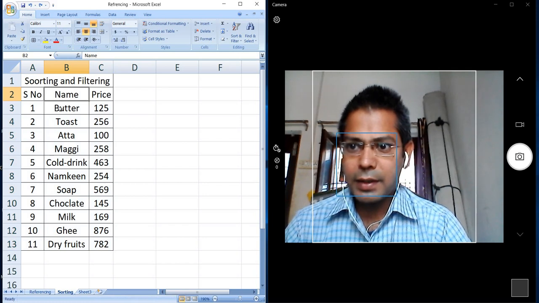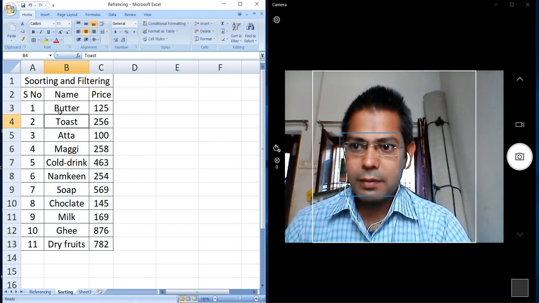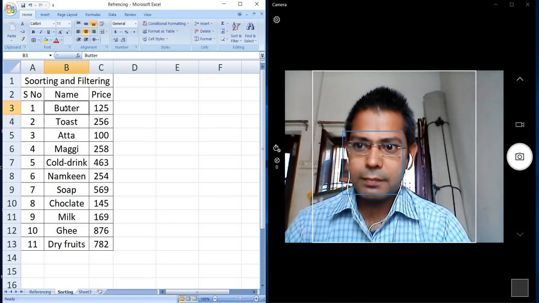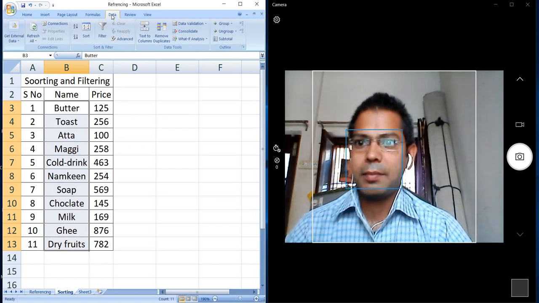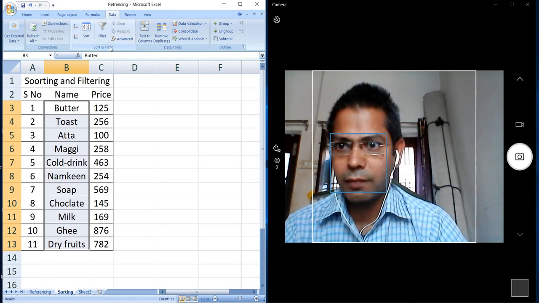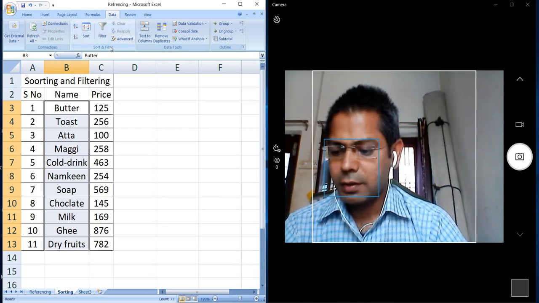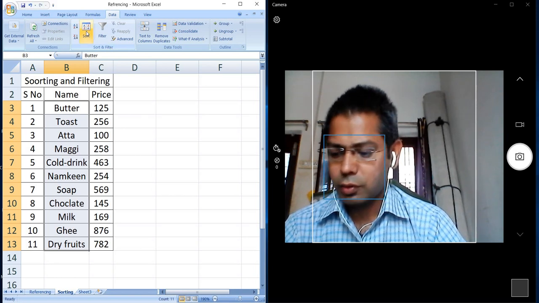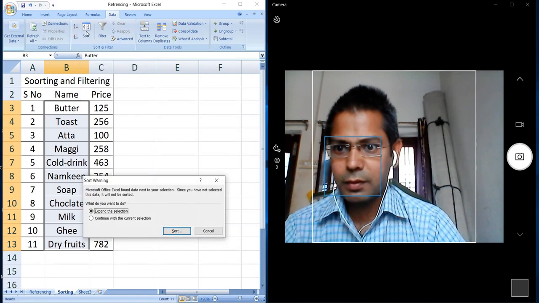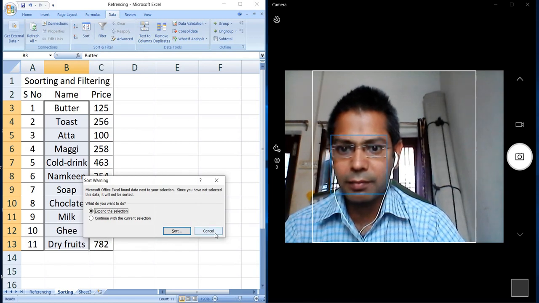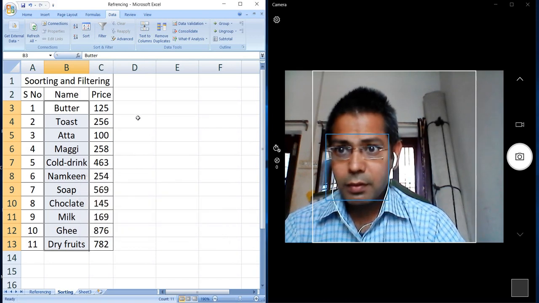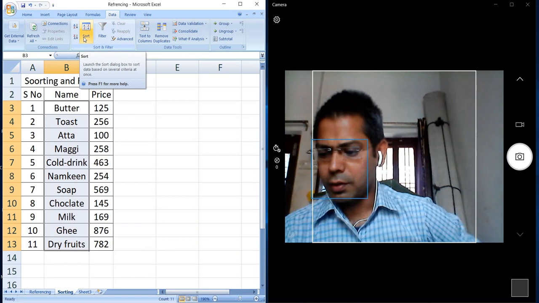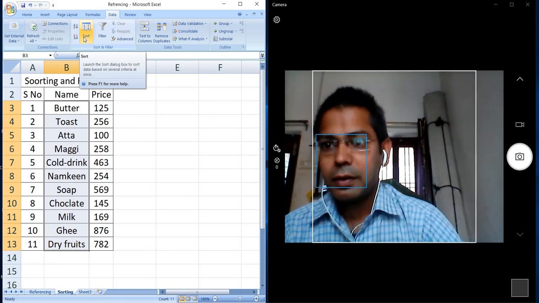So here we have selected in the data tab. This is the data tab, sort and filter group. This is the sort and filter group. Click on the sort icon, you see, and click on the sort icon. The expand the selection option will come in the sort dialog box. The sort dialog box will appear. This is the sort icon.